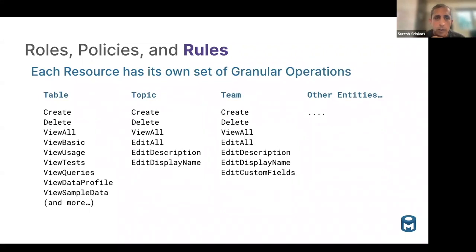Also, each resource has granular operations. So table supports create, delete, and view all, which is there for all the resources. But then table also has other operations like view queries, view tests, and data profile. These are specific to a table. So every resource has a set of operations that is specific to it, and you can mention those in the rule so that you can control access for specific resources and specific operations.